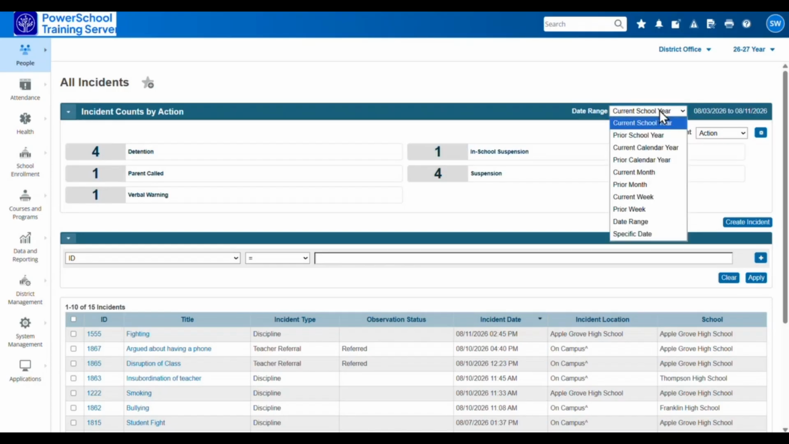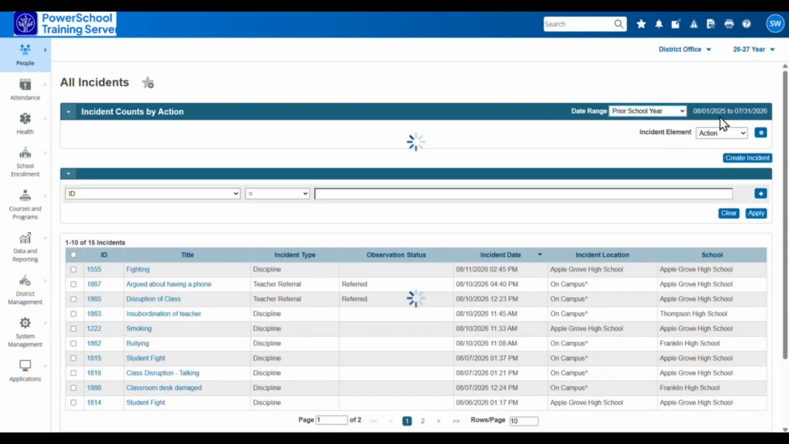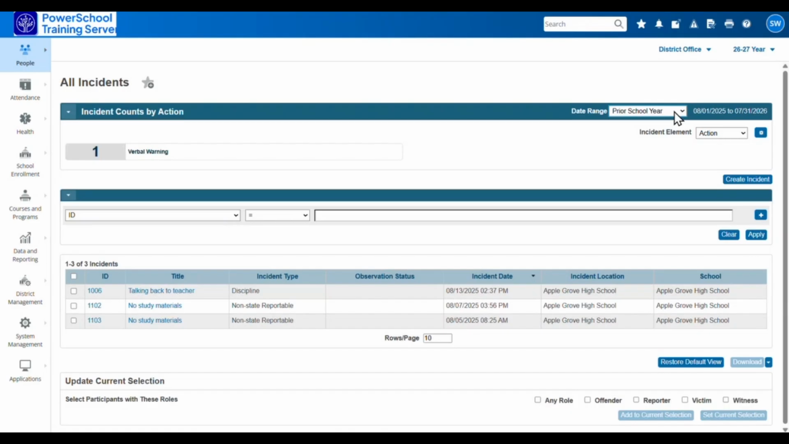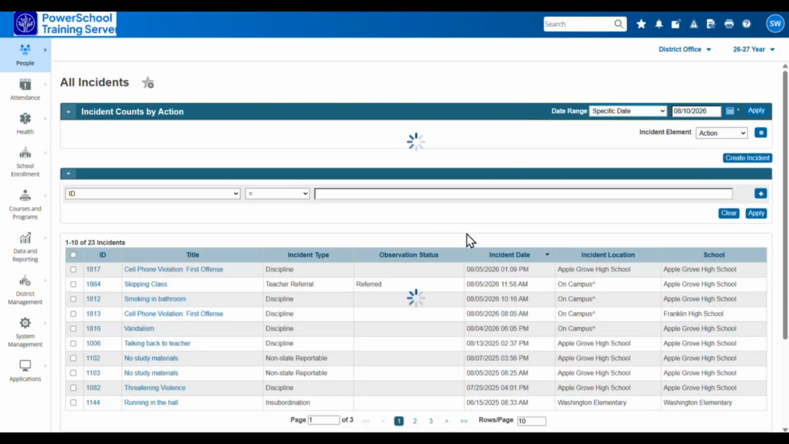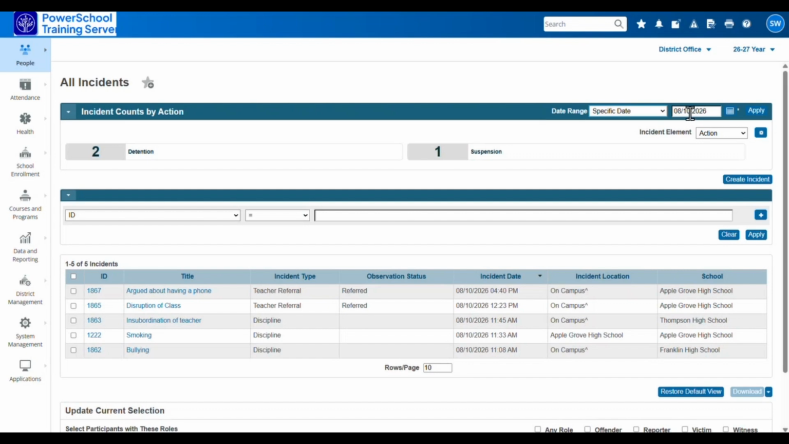So on our dates, again, we have some other preset ranges here. So if we pick one of those, it will just automatically change the dates and information for us. You can also select date range. So if you want to enter a custom range here, maybe you just want to look, since January, like the second semester, you might set those dates here. And then you do have the ability as well to select specific date, and you can just choose one date to see all incidents that occurred on that day.